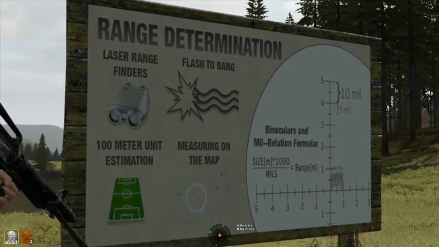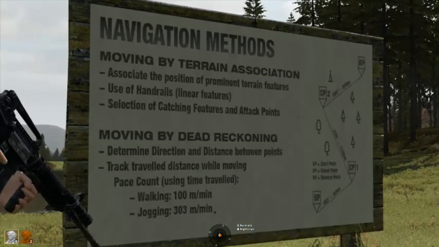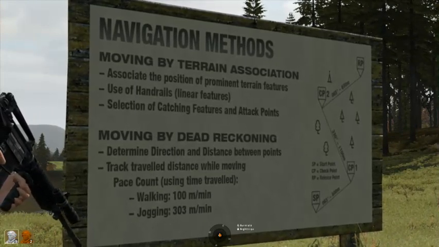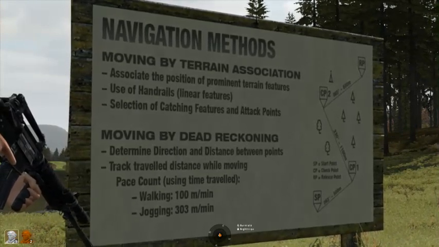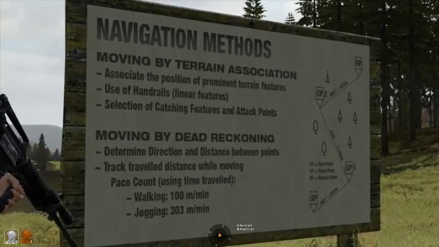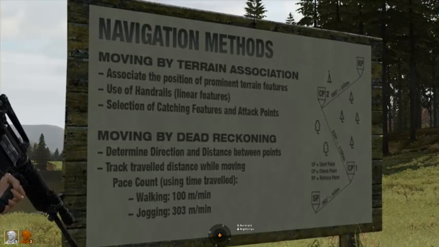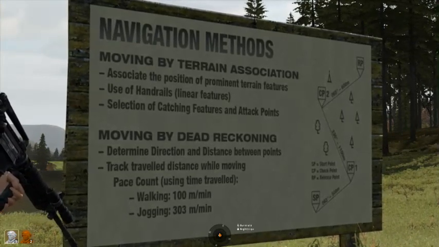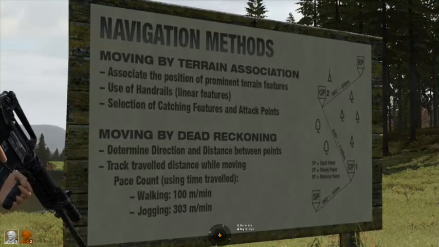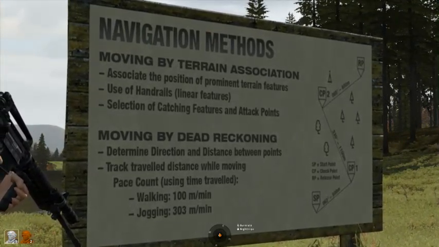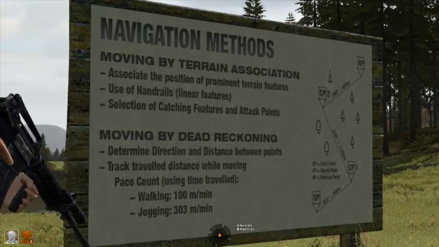So, navigation methods. Now we have learned how to locate ourselves. We can locate other objects. We can get ranges. We have all these fancy techniques and equipment. But we still haven't talked about how we get from A to B effectively. Basically, there are two main methods by which we can navigate: moving by terrain association and moving by dead reckoning, and even better, combining the two of them.